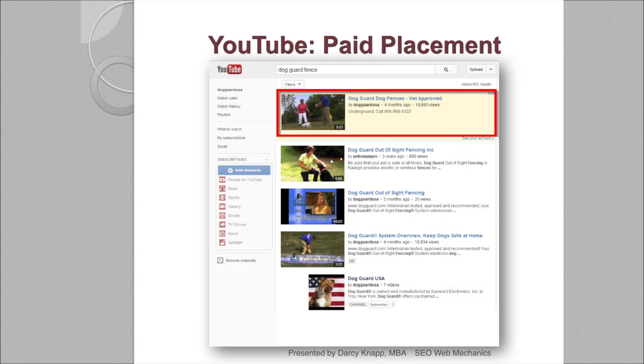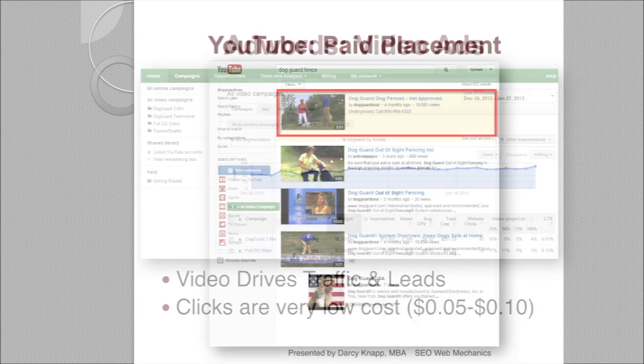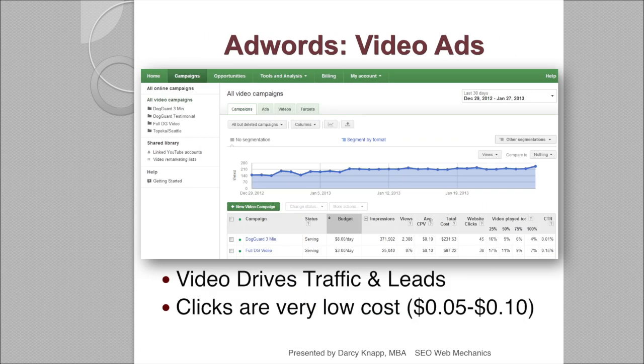You can also buy paid placements on YouTube. YouTube is a Google property, so the campaigns will be set up right in your AdWords account. The advantage of YouTube is getting that video to the top of page in your target geographic area for just pennies a click. Let's take a look at your video ad dashboard.